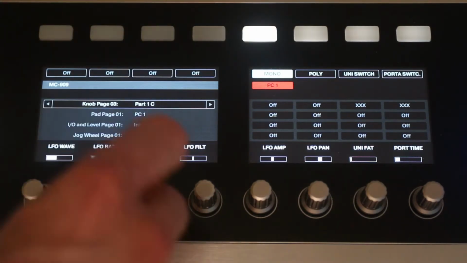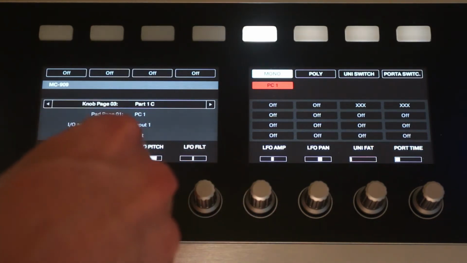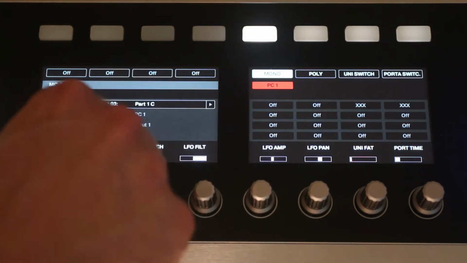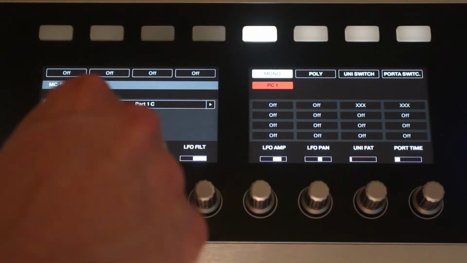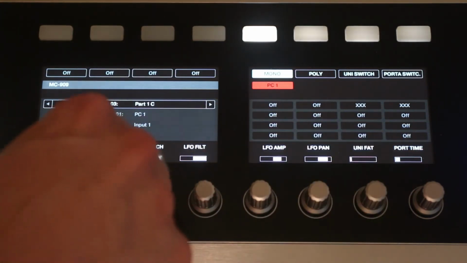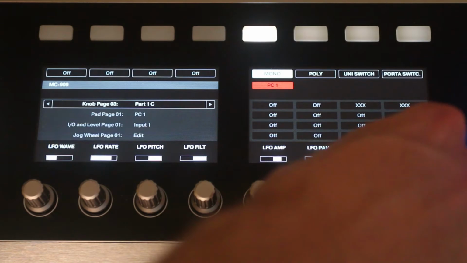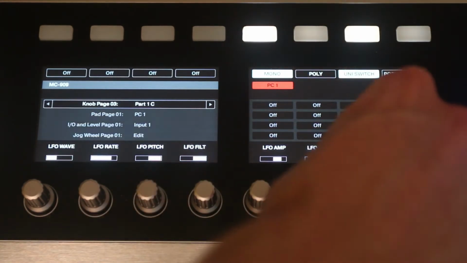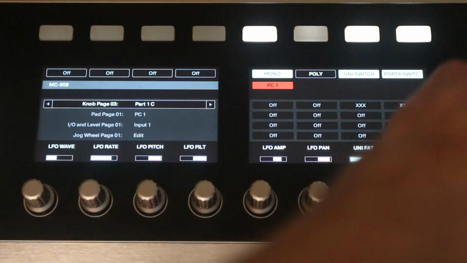Which LFO wave do you want? Your LFO rate, pitch depth, filter depth for LFO, amp depth for LFO, pan depth for LFO, unison fat, I don't know if unison is on. There we go. Portamento time, if that's on.